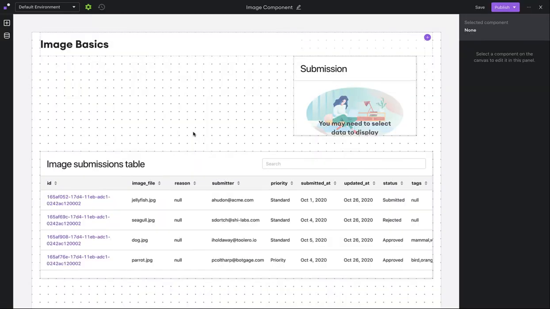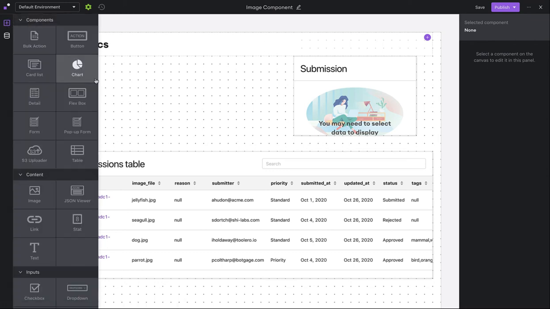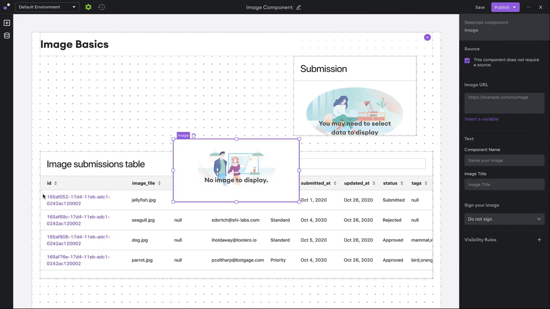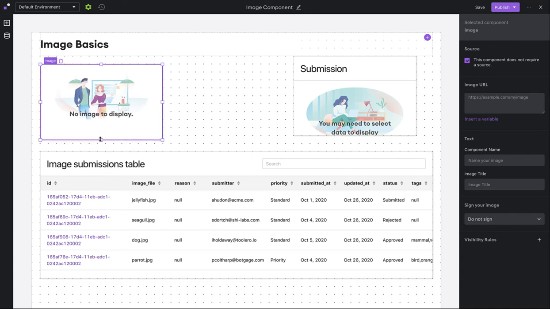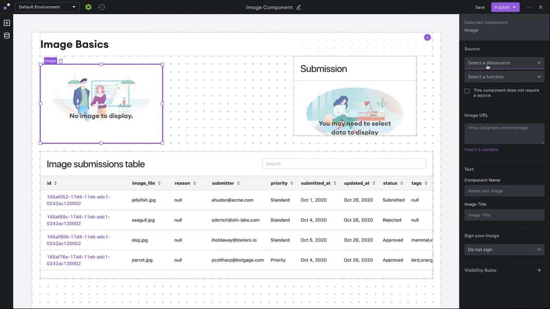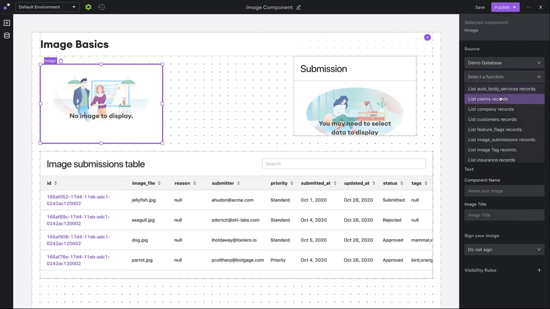Let's go back and do the same thing, but this time, let's not use a table to fill in the image URL. Let's show how we can grab it directly from the data itself. Let's create a secondary image component here. And this time, we're going to pull from a source. We're going to choose the same demo database. We're also going to choose list image submissions records.